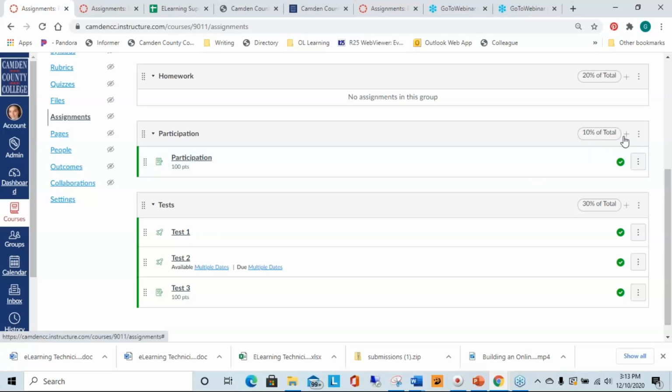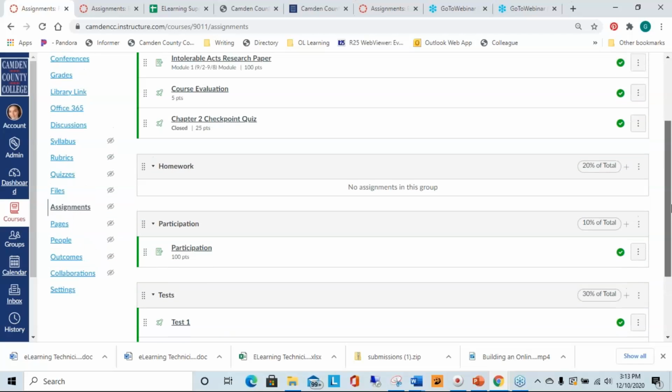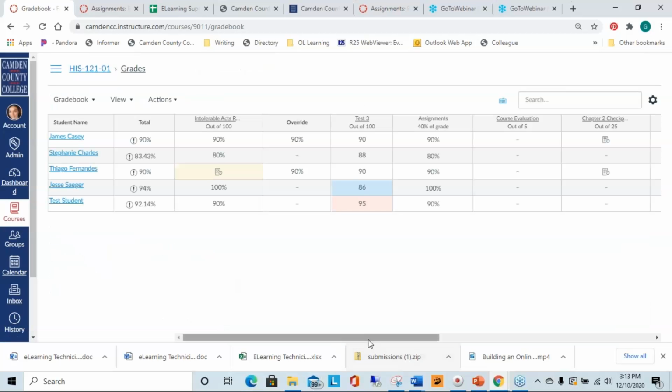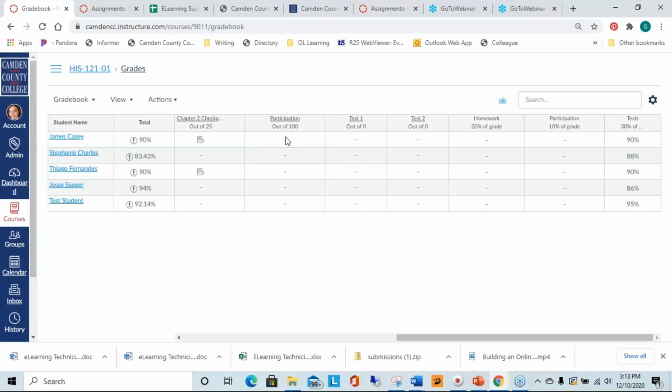So you could just click the plus sign, give it a name, and give it a point value, and then that will create your gradebook column so that you can enter those grades into the gradebook. So now that I have my participation grade, I'm going to go ahead and click on my grades tab again. And I can go ahead and put my score in, and then you'll see over on the right that is going to reflect the average of the participation scores, which happens to just be one assignment at this point.